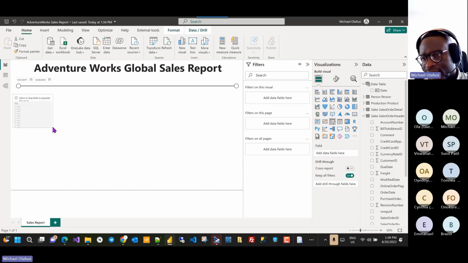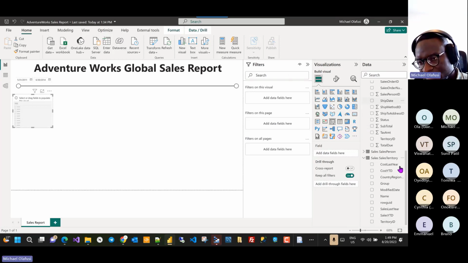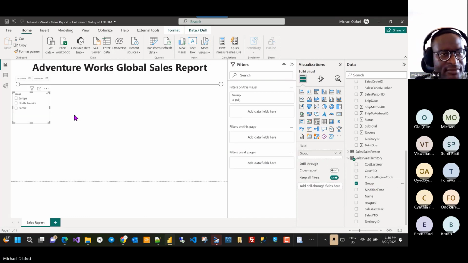So I'm going to make it the type that lists. So region was what? I think region was group. Yes. Okay, great. So this would be like continents or region. Then we'll do another that will be territory.